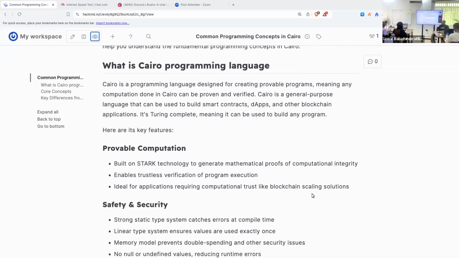Provable computation. When they say something is provable computation, who can give me an idea of what that means? What does provable computation mean? Anybody? Any idea?